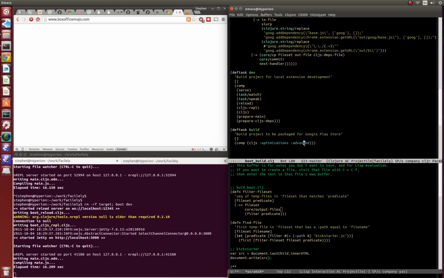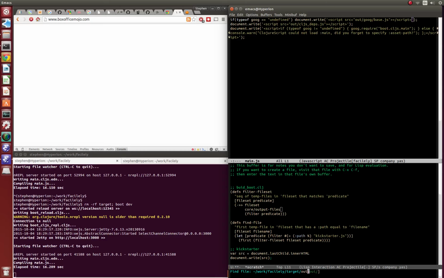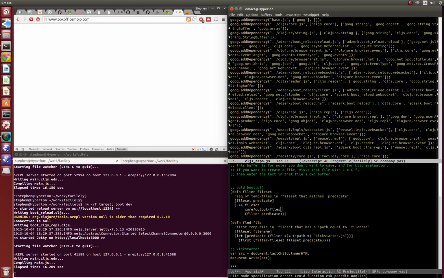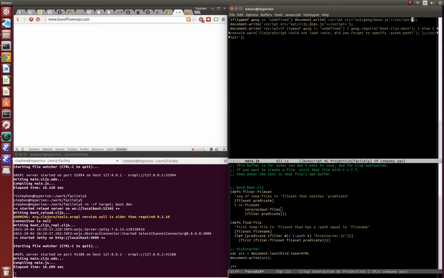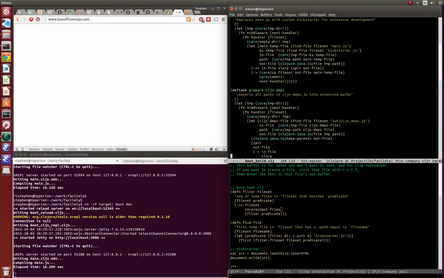Alright, let's go look at target main.js. Still completely not right. It is just ignoring it. And then let's look at out cljs depths, which I assume will be exactly the same. Yes. Completely ignoring it. Okay, so clearly our little stinger here is not really working.